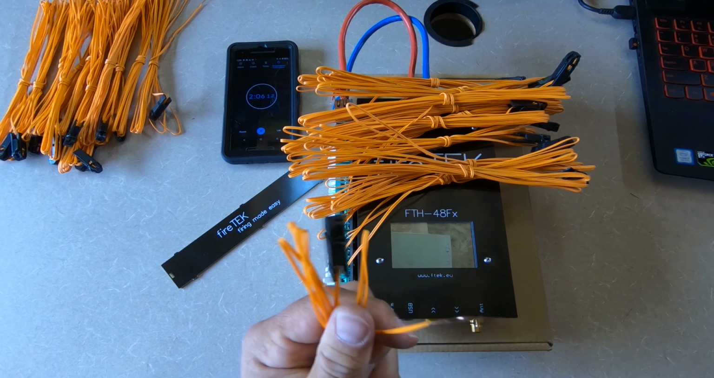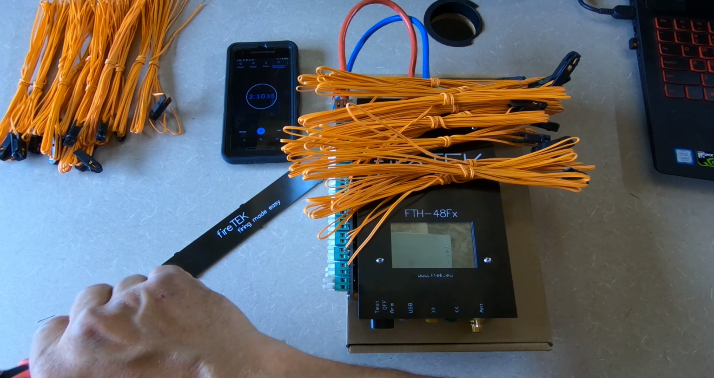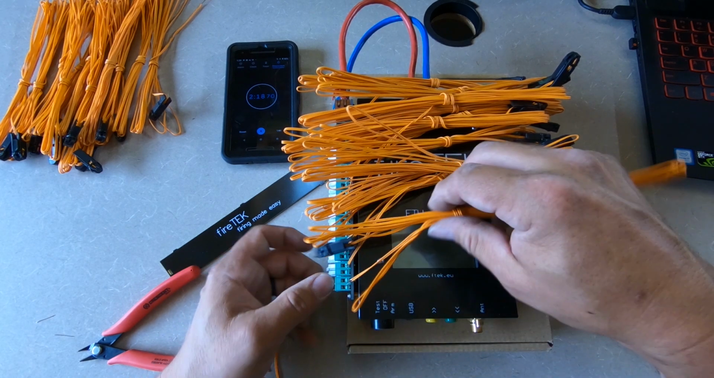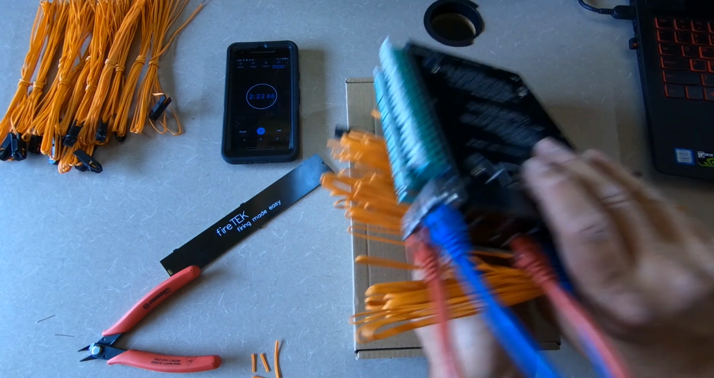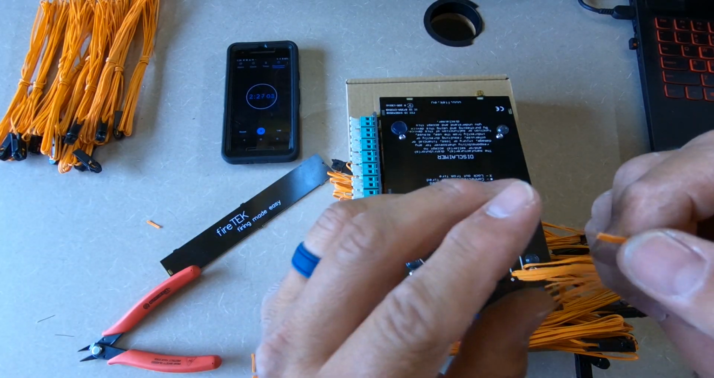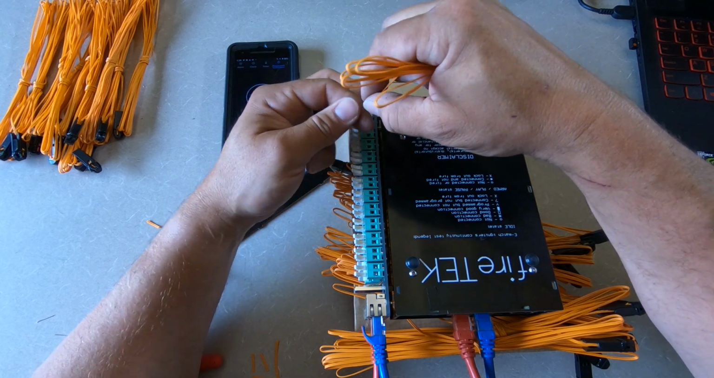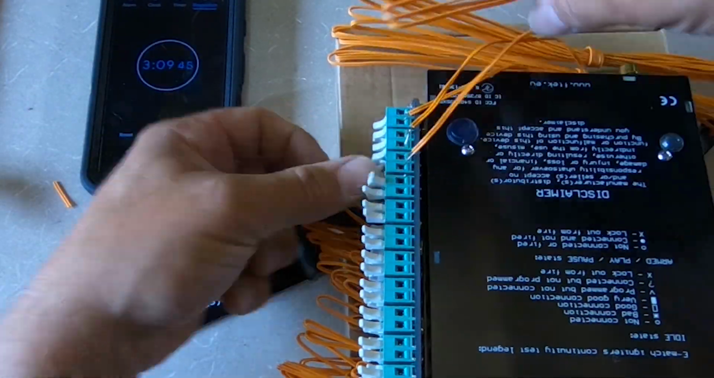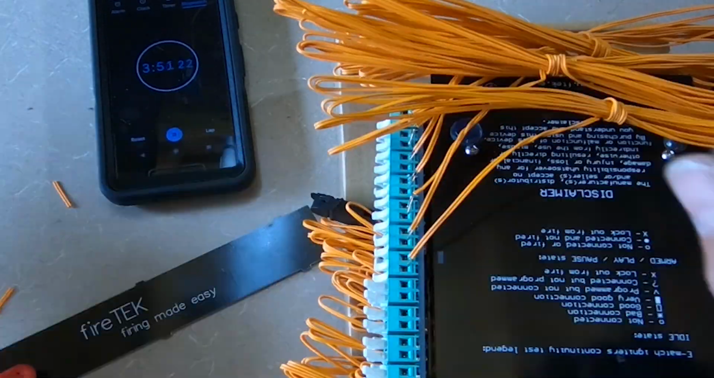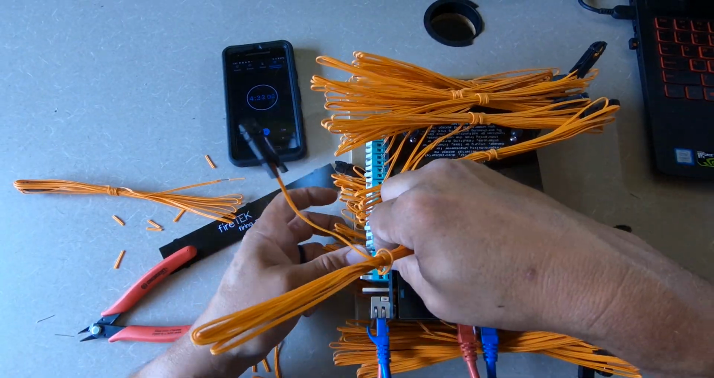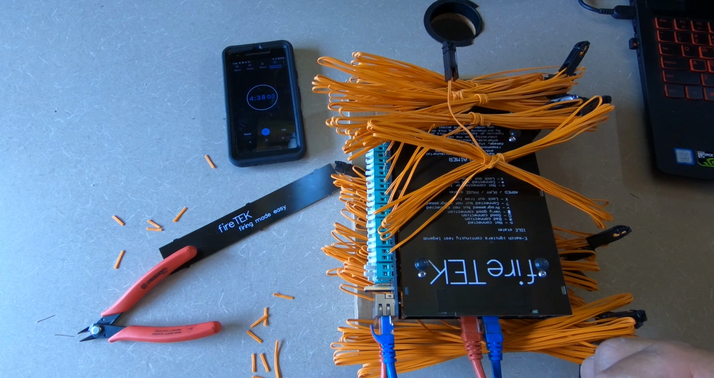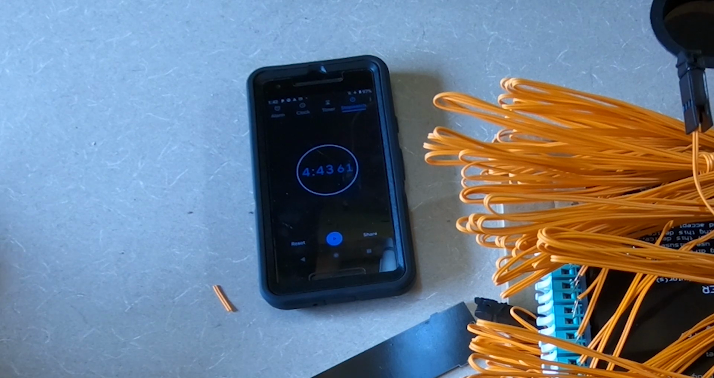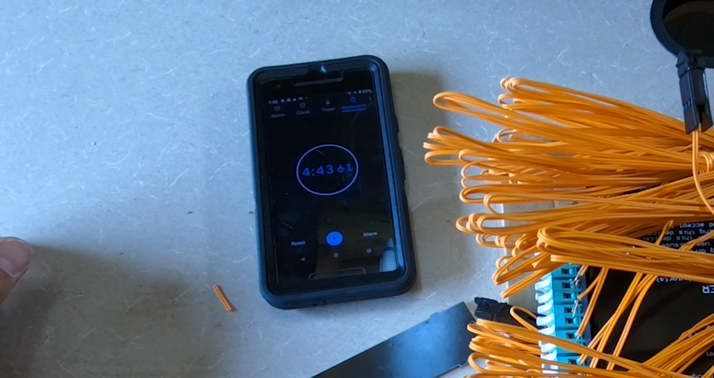Oh, those ones are extra long. We'll trim them back real quick. All right, there's one bank. All right, that's 4 minutes and 43 seconds for all 24 cues there.